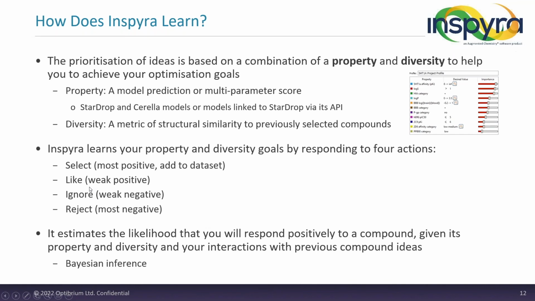You can ignore a compound. You can say, there's nothing wrong with it, it's just not interesting. So this is a weakly negative signal. Or you can reject a compound. You can say, no, I really don't like this compound, there's something wrong with it. And that's obviously the most negative signal. And it will learn to avoid compounds like that.